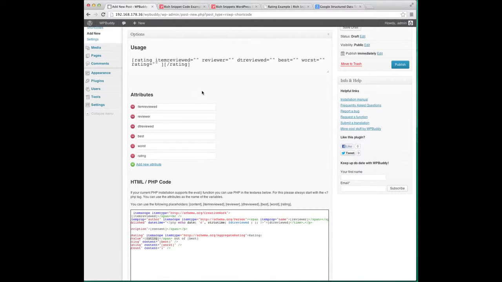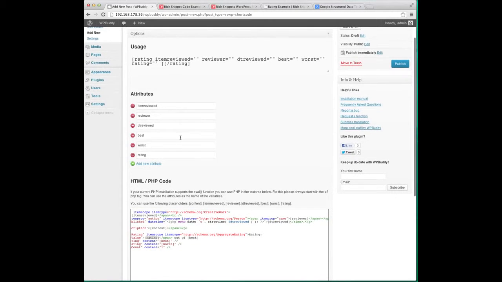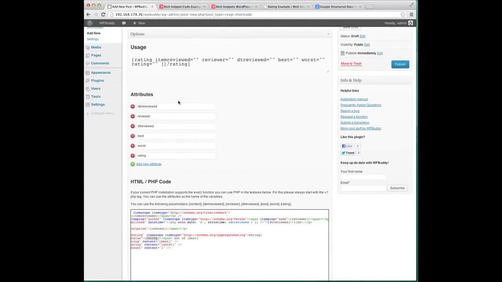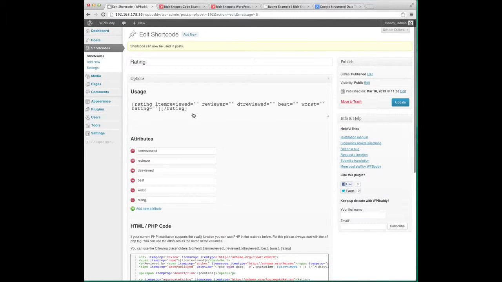So you've seen already that the usage code, which is the actual shortcode, changes with the attributes you've added here. You don't have to add the content attribute because this is the content within the shortcode, and this will be replaced with the actual content. I will show it later so you can understand what I mean. Click on Publish to save the new shortcode. And the next thing is that you can now use the newly formed shortcode in your posts or pages.